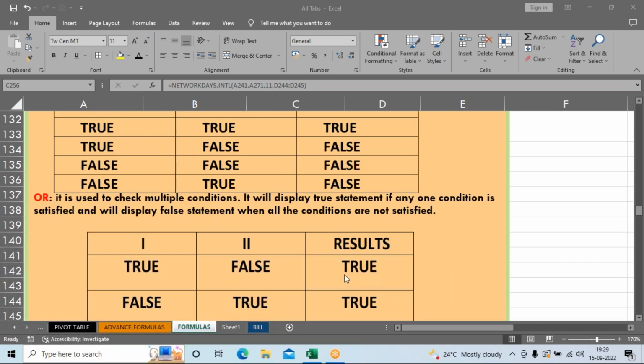OR is the opposite of AND. Okay, see, it is also used to check multiple conditions. What purpose is OR used for? To check multiple conditions. It will display the true statement if any one of the conditions is satisfied. Again I'll repeat, it will display the true statement if any one of the conditions is satisfied. If one of the conditions is satisfied, then the result will also be okay. And it will display the false statement only when all the conditions are not satisfied.